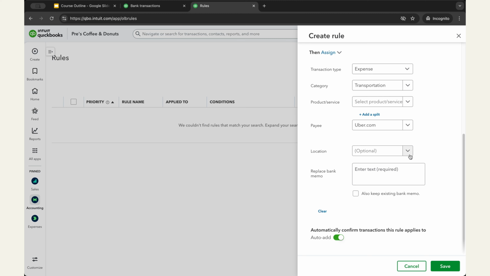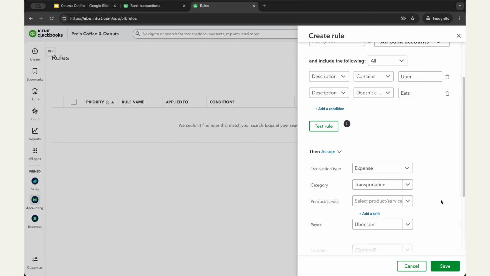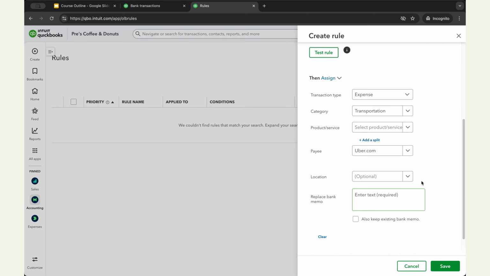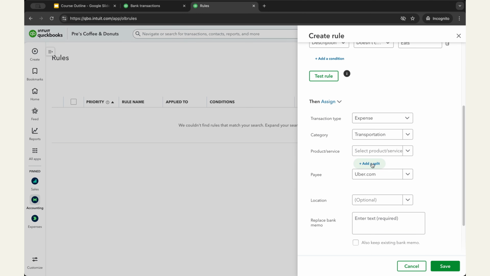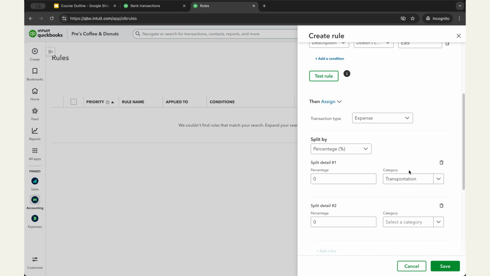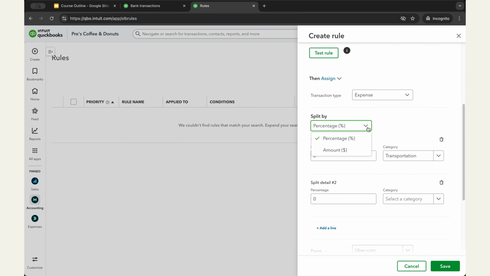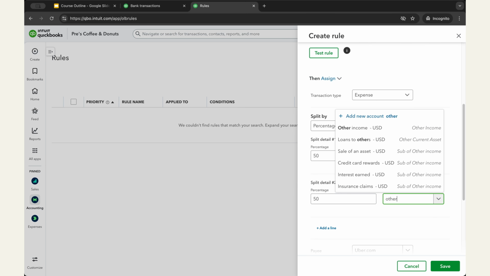But in my case, I'm going to keep it as is. And oh, the last thing here I'll just show is where you see here add a split, what you can actually do is you can split this transaction into multiple accounts. So let's say I wanted 50% going to transportation and the other 50% going to, I don't know, other expenses. I could, and I don't even have other expenses.